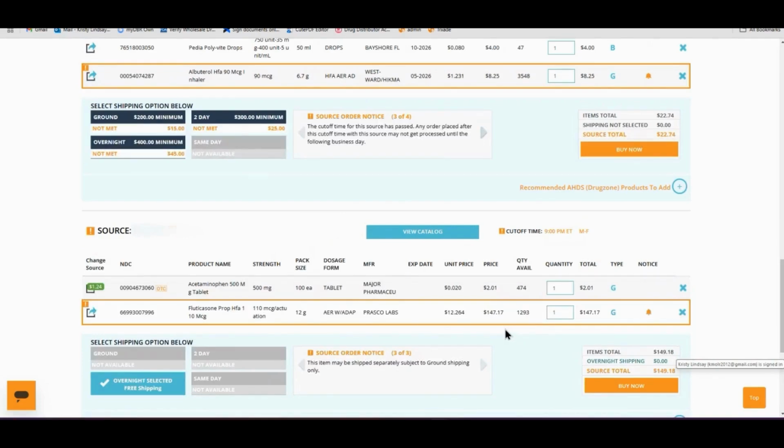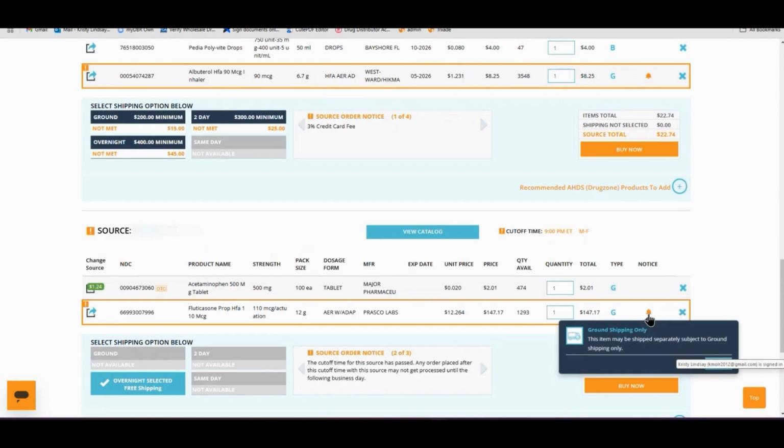If you scroll down a little bit further in this shopping cart, you see there's another green bubble, another square, and another bell. There's this bell that says ground shipping only, and there's also a next day delivery one for cold items. So if an item is cold and it has to ship overnight, you're going to get this bell as well and the orange box around that item to give you notice that that item has to ship overnight. So you have to meet that overnight shipping minimum.